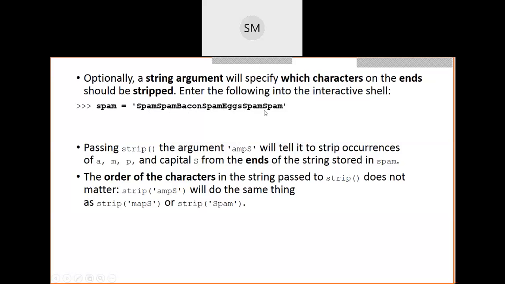Okay, so in previous examples we have not passed any arguments to this strip method or lstrip or rstrip. But now if we call this strip method with one argument like amps, so if you observe here, it is actually spam spam. Okay, so all these characters are rearranged here.